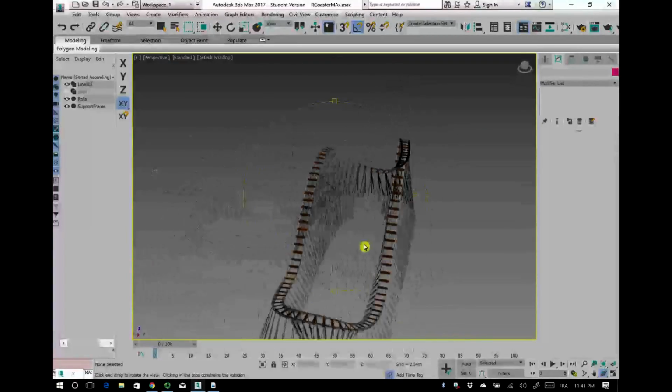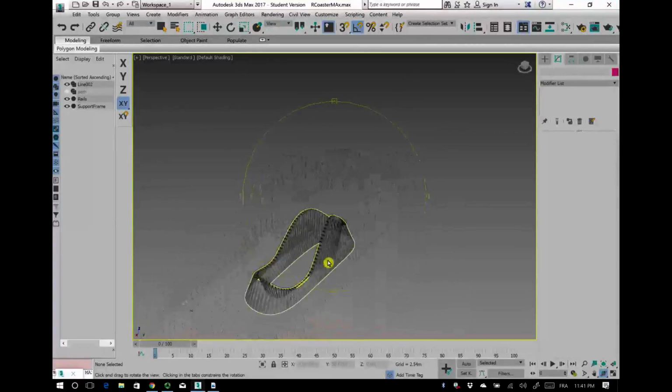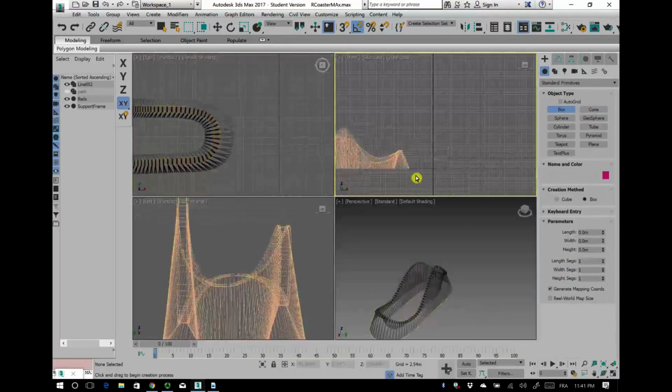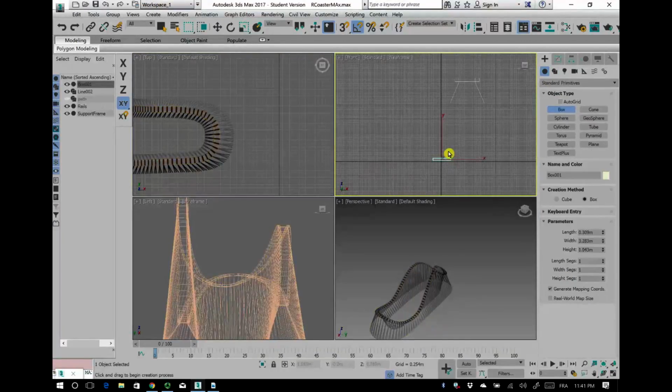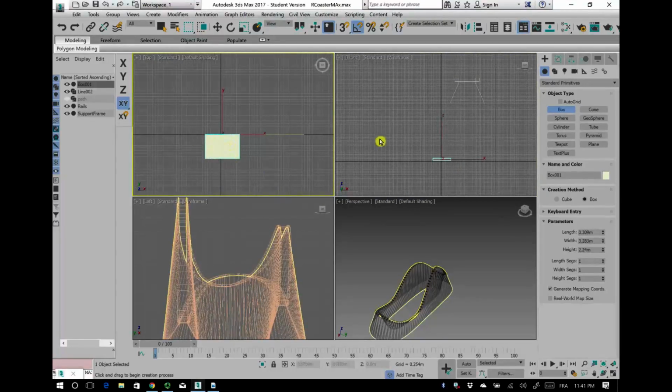So now what I want to do is animate the roller coaster along that path. I'm saving my scene, and now I'm going to create basically my train for the roller coaster. So I'm just going to create a simple box. I'm going to do it in front view and draw a box. It doesn't really matter how I shape it right now, because I may have to change that later on.